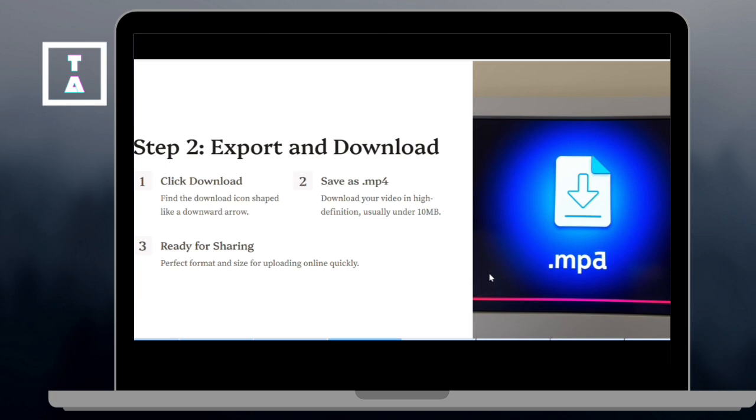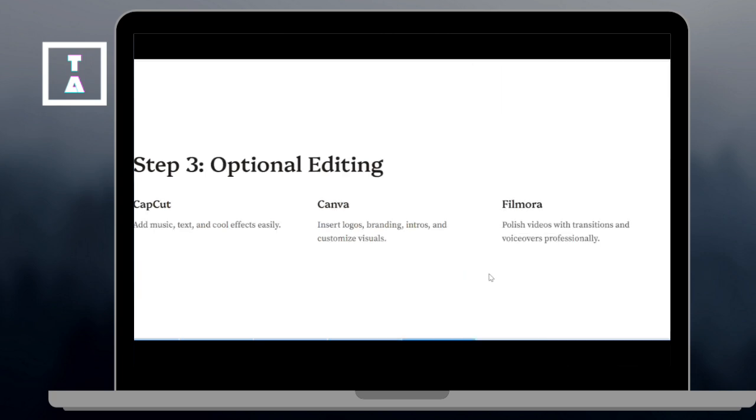Then, if needed, you can edit it. You can use tools like CapCut, Canva, and Filmora for nicer videos. Then after that, you can share to any platform.